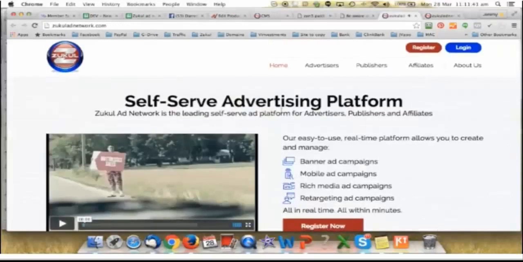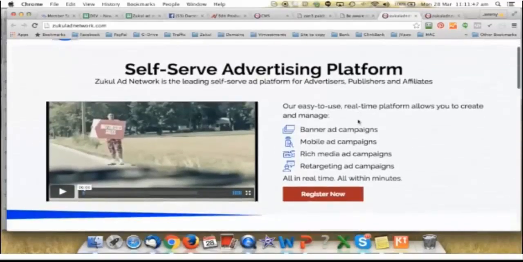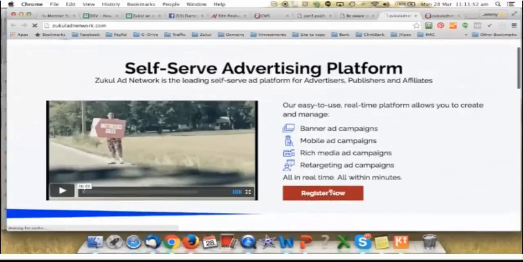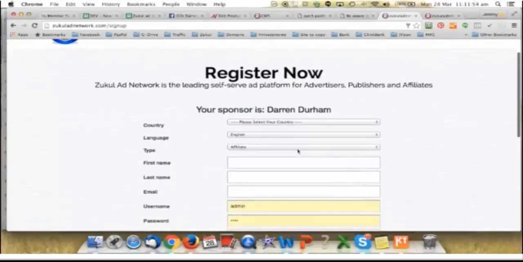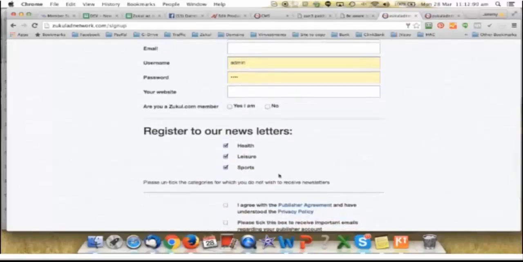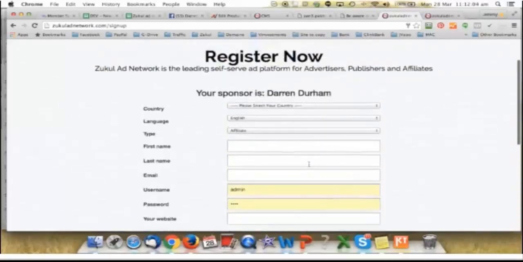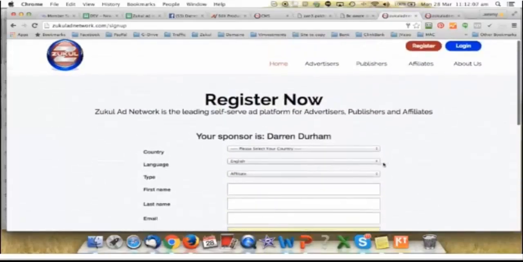That will open up Zoocalad network in a new window, and you have a registration button, a login button if you're already a member, and you have a registration button here. So I'm just going to click on register, and then what you need to do here is to fill out all your details to create your account, agree to the terms and conditions, leave these tick boxes in this box here, and then once you've created your account, you'll receive an email from Zoocalad network. You need to check that email for important details.